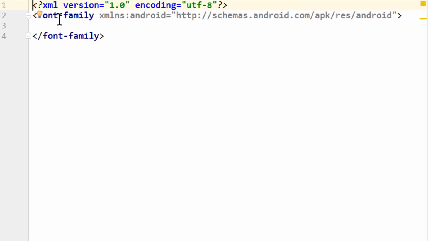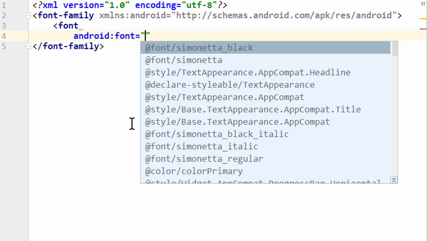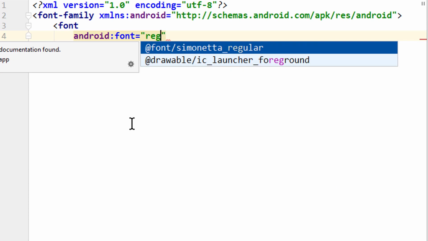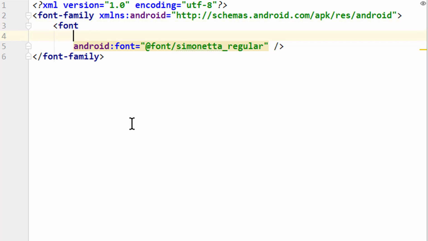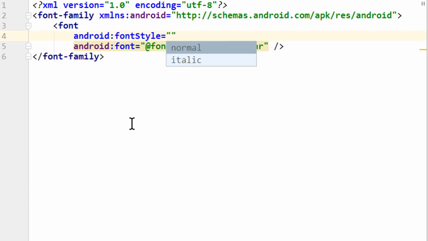This creates this XML file with these fontFamily tags. And in here, we can add these different font variations together with the appropriate attributes. For this we write opening angle bracket font, and now we can add different attributes to it. First of all, the font itself, the one that we want to pick. So for example, our Simonetta regular, which we already know, we can already close this with a slash and a closing angle bracket. And then we can tell the system what style this font represents. So we can write fontStyle. And here we can just choose between normal and italic. So this is not an italic font, so we pick normal.